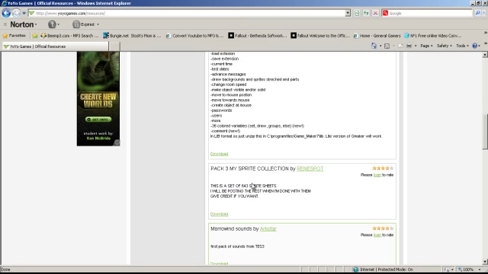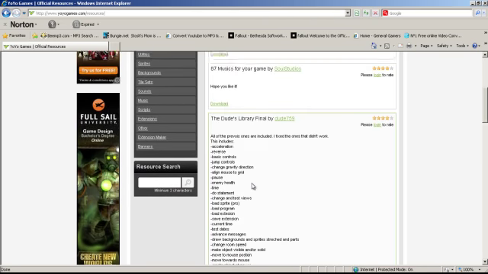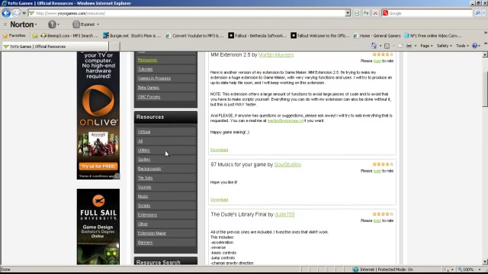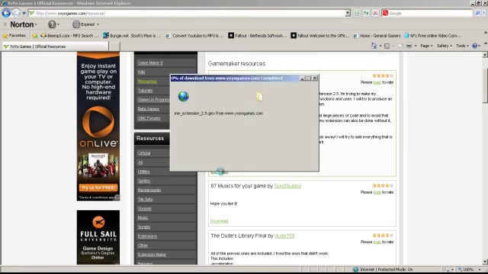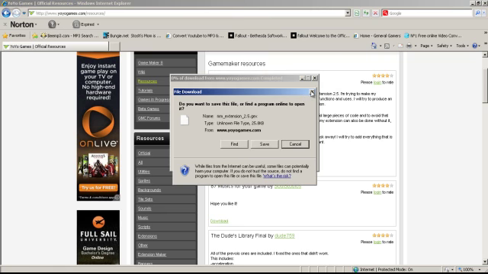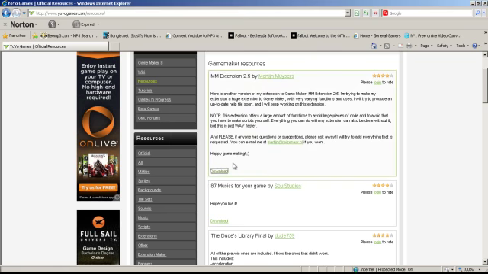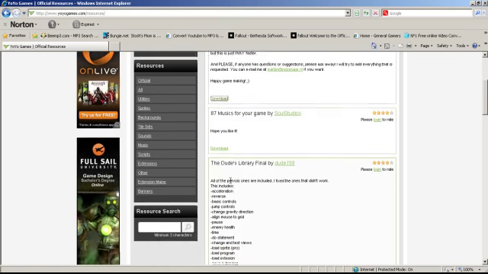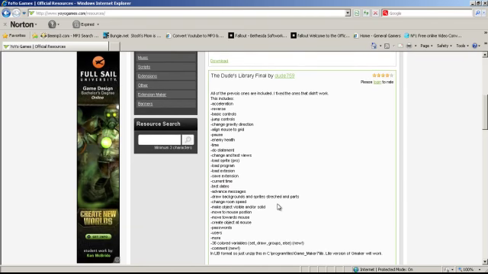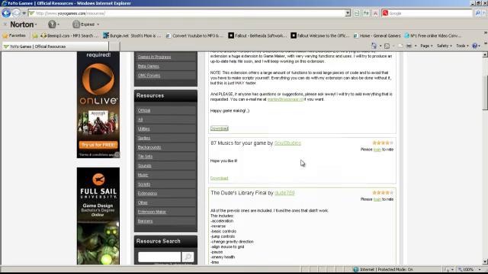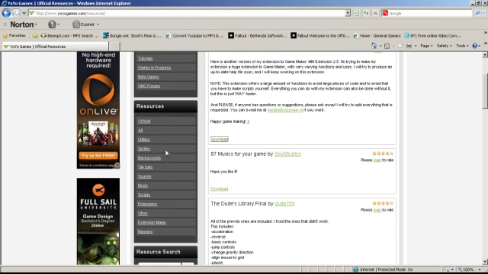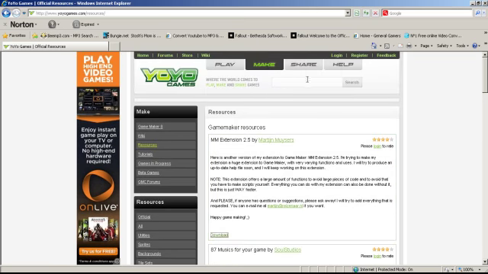Now, some people ask for you to give them credit for their packs if you use them in your game. You can always do that, and you can always not do that. But I don't really know what they can do if you don't, so it doesn't really matter a whole lot. But you can read these descriptions of what's in them and stuff like that. There's all these little categories on the left you can go through.